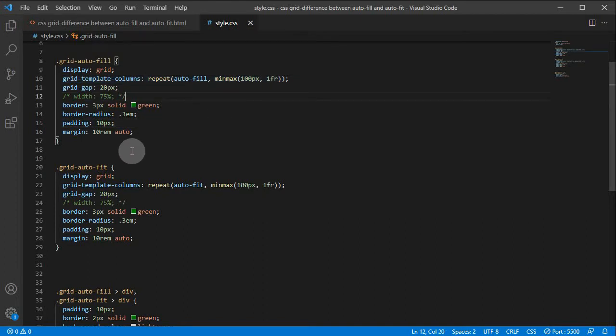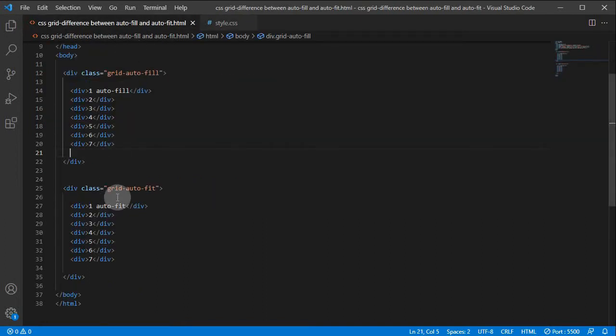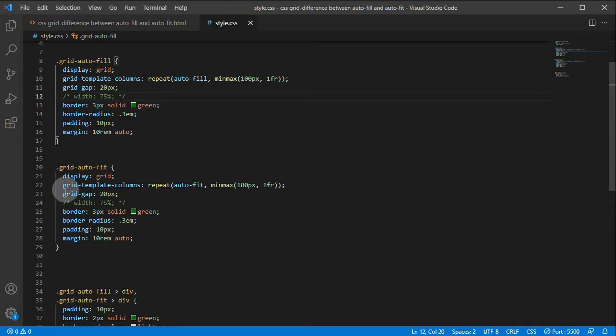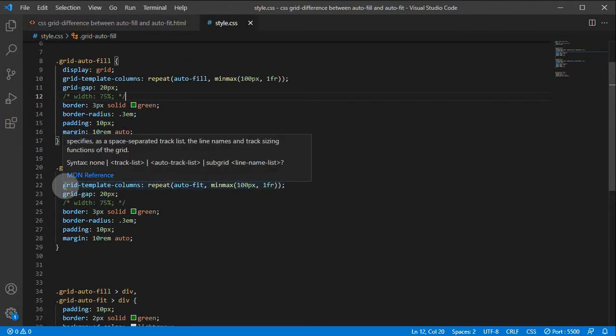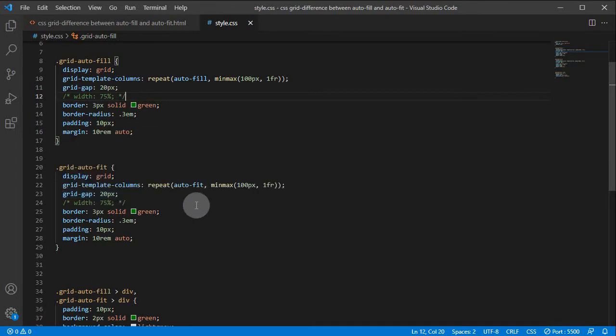Okay, and the second example is this one, grid autofit. Here, same markup, just 7 divs, and then this is our CSS, and we're asking the browser to create our grid template columns with autofit, minmax 100 pixels 1fr, which is the same as above. The only difference is autofill here and autofit there. But let's take a look.